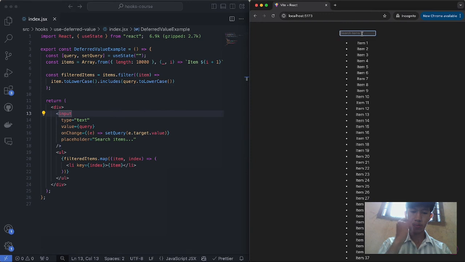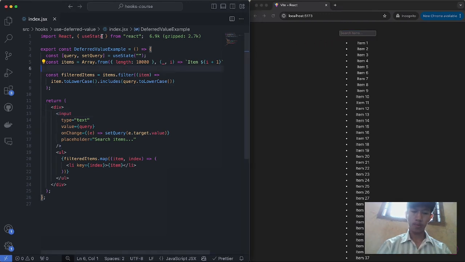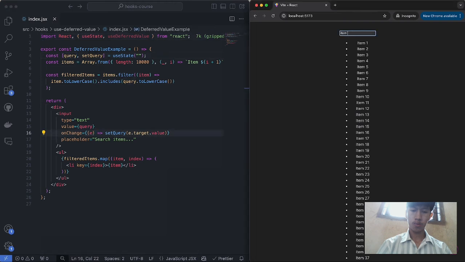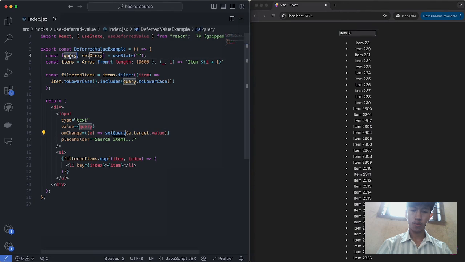So how exactly would we implement it here to make something similar to what we did with the use transition hook? Well, what we would do is say useDeferredValue over here at the top. We obviously have right here an input and we have a query variable, right? That represents what we're searching here. So we'll put it here, and this goes to the query state. And then we have this items list, which is the same one as before, and then we filter the list.